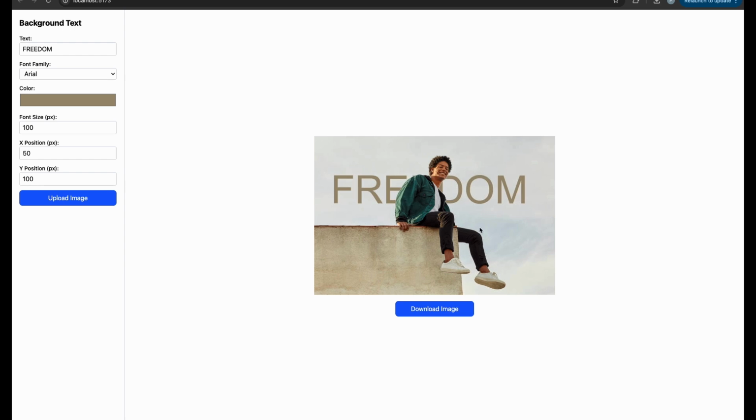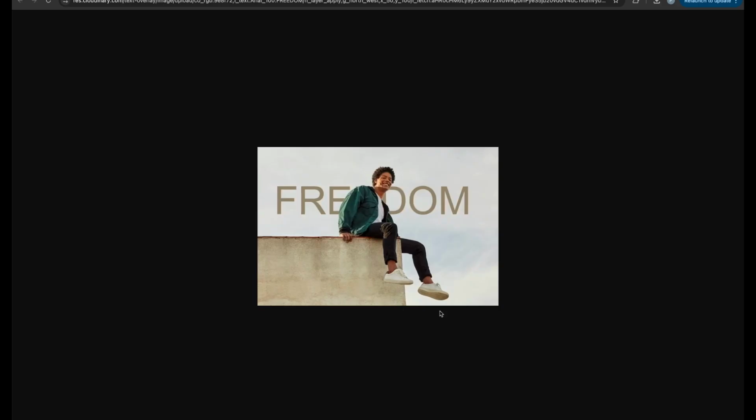Now we can actually download the asset. We're gonna click on download image right here. And here you have it to download into your device.